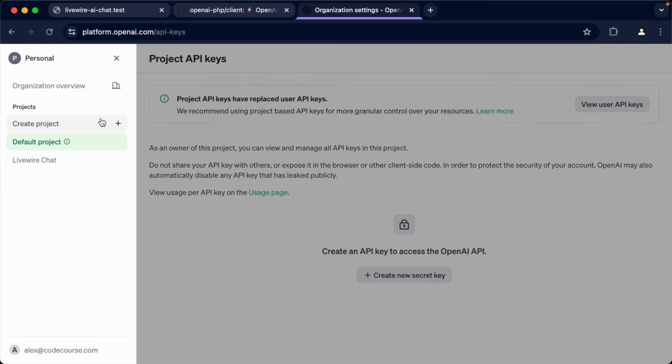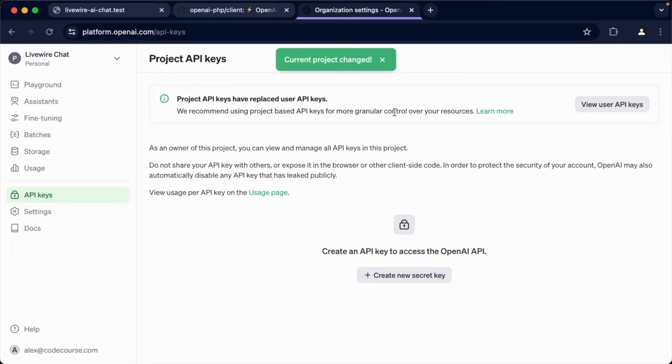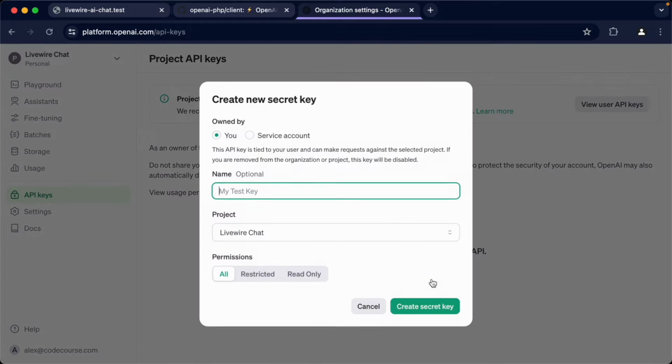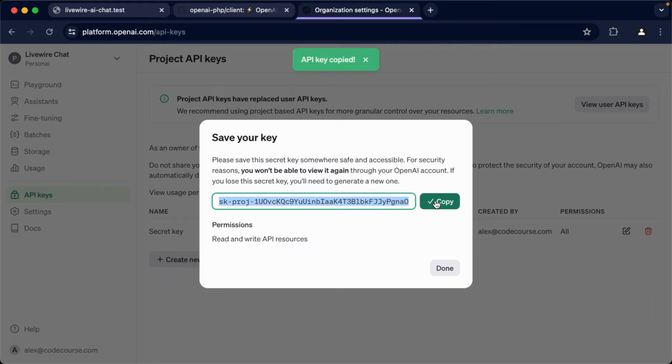So what I'm going to do is go over to a project that I've already created for this, but if not, go ahead and hit create project, give it a name, and you'll be booted into that. So let's head over to this Livewire chat project, and as you can see, I've got no API keys just yet. Let's go ahead and create one now, and then we'll put this immediately into our Laravel project. Okay, so we'll go ahead and just set this under this project. We'll give all permissions, and we'll create this secret key.